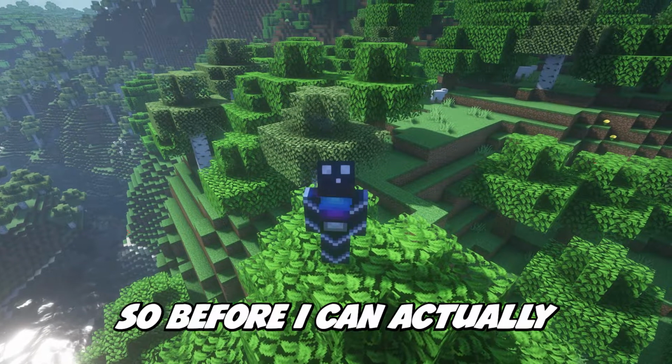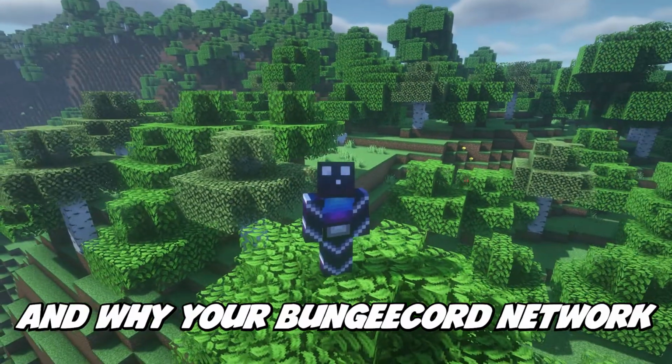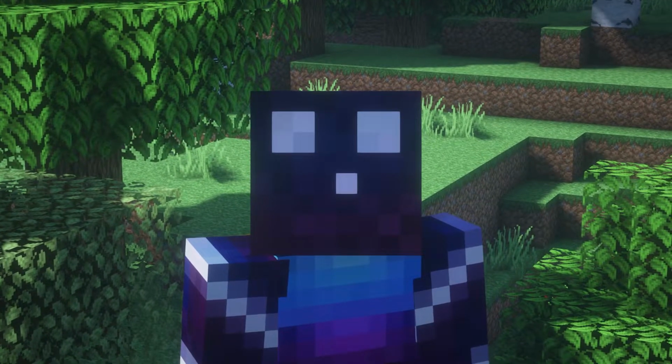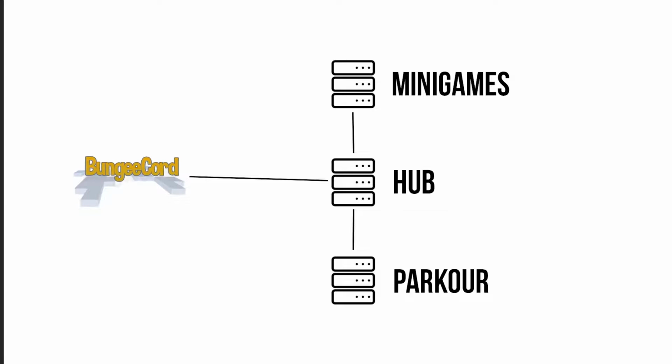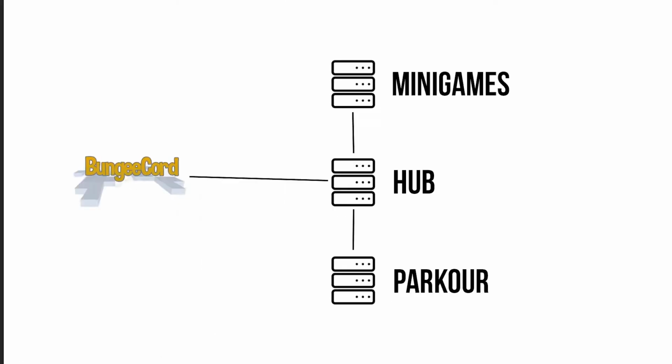So before I can actually explain to you why you should secure your BungeeCord network and why your BungeeCord network is really unsafe, we first have to go over how a BungeeCord network actually works. And that's why we're here in Photoshop. So let me explain some basics. Let's say you have three different Minecraft servers: a minigame server, a hub server, and a parkour server. All of those three servers can be run on different PCs. They're completely separate from each other.